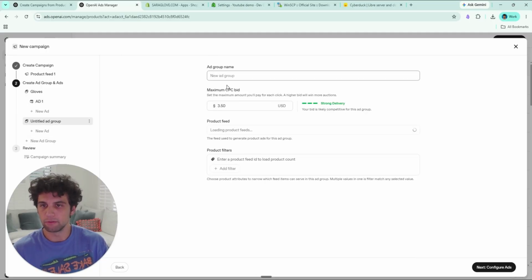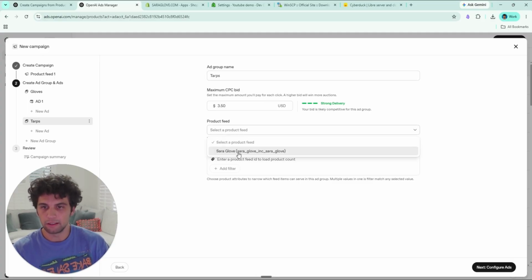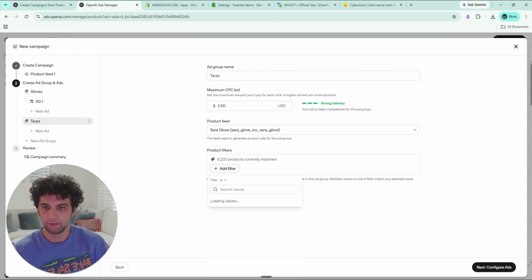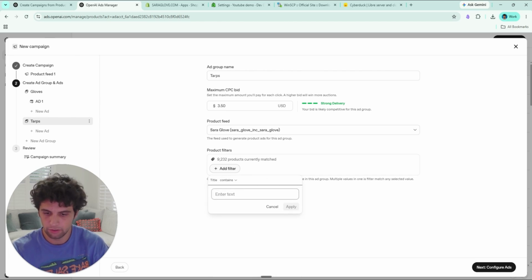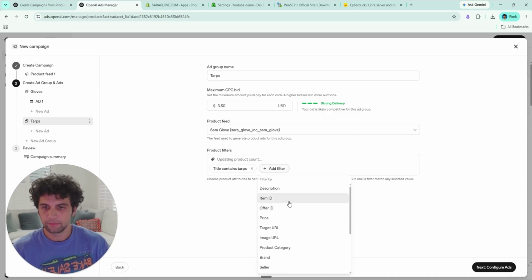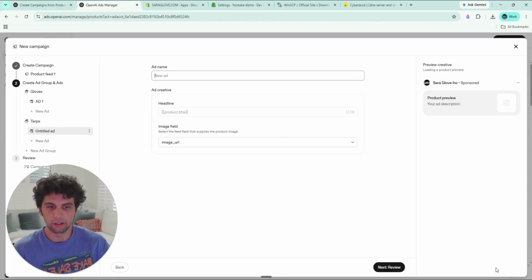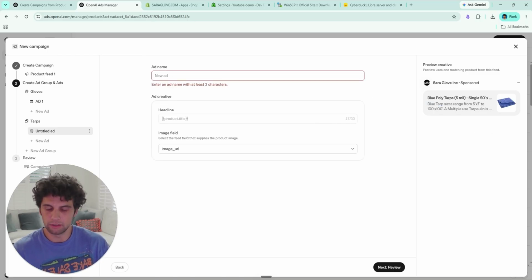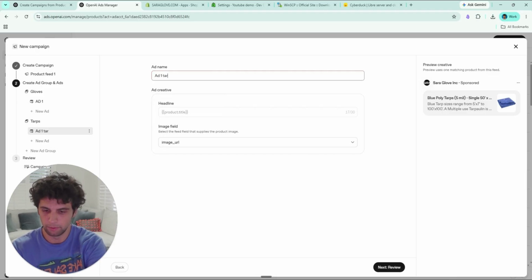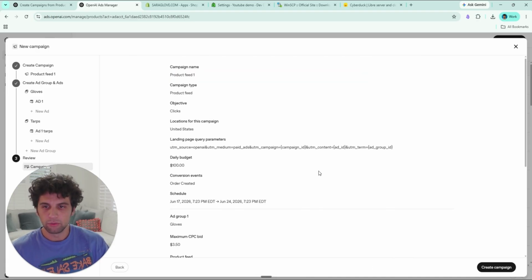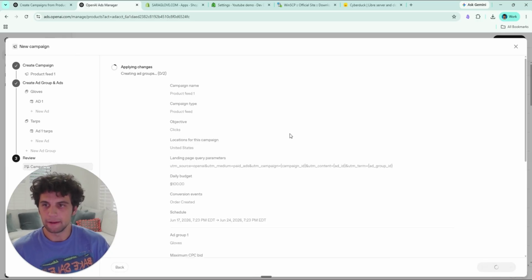What you can also do is if we want to add a new group, and I want to do tarps, for example, I can collect the product feed, add a filter by title, and then contains tarps. Then now, any tarps are going to be matched. As you can see, there's now 103 products that are currently matched. Then we can go back to ads. Same thing, it goes off of the title and description there. I'll just call this ad one tarp. And then you can go through, click review, and create campaign. And then it'll go through and actually create that campaign and launch it.